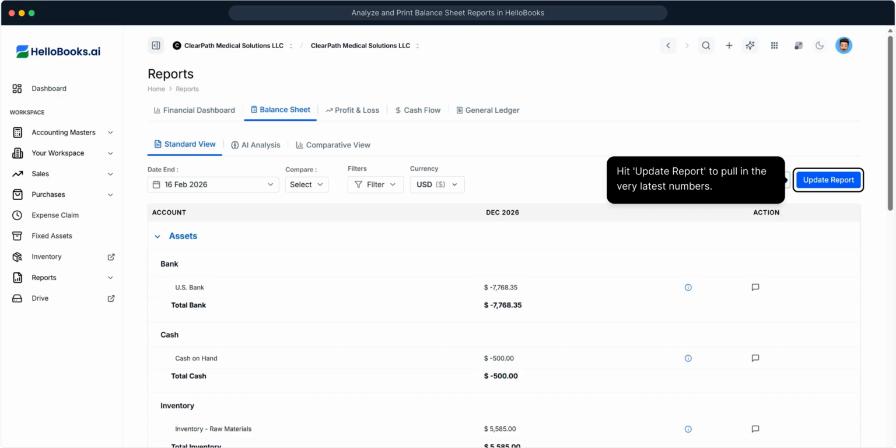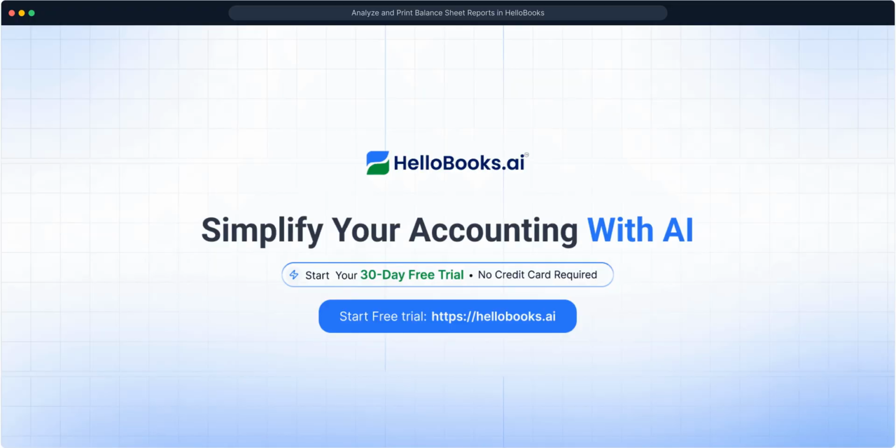Finally, hit Update Report to ensure every last transaction is accounted for, and your data is perfectly current. And just like that, you're a balance sheet expert, ready to take full control of your business finances.